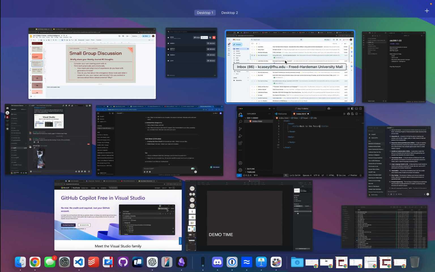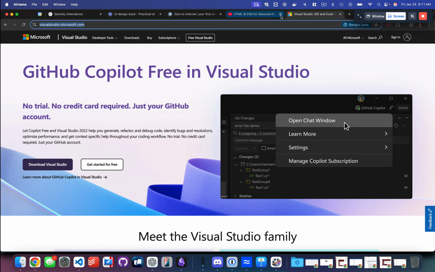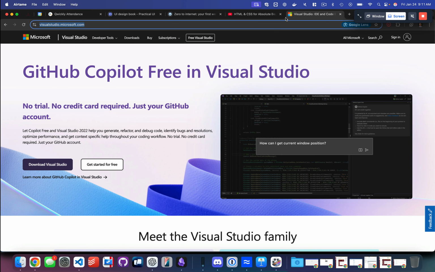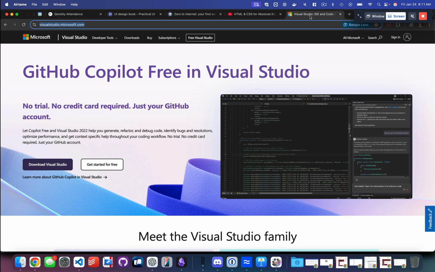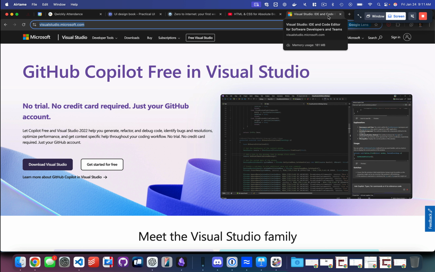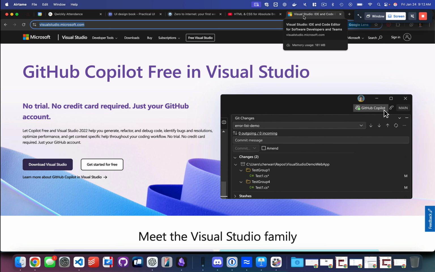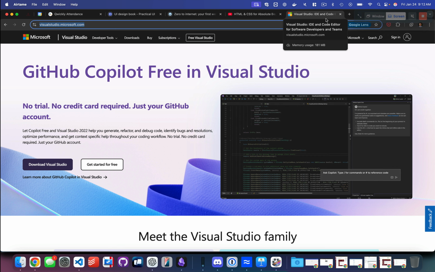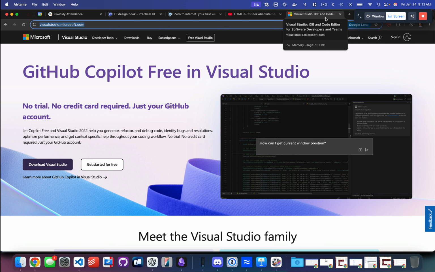If I can swap over here, you see up right here, you see my mouse? You may not be able to read it, but this says Visual Studio: IDE code editor. What appears up here in the tab, that text, is whatever you define in the title, which is in the head of your HTML file.